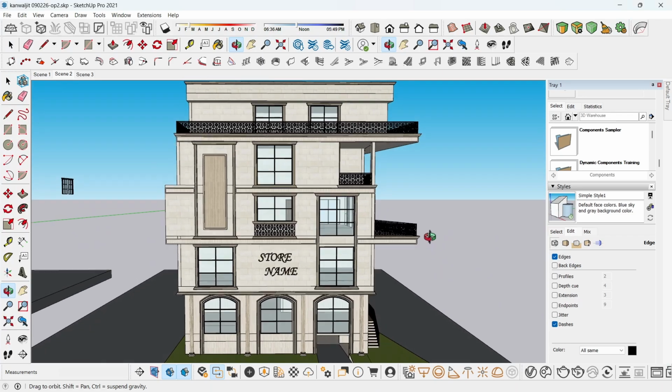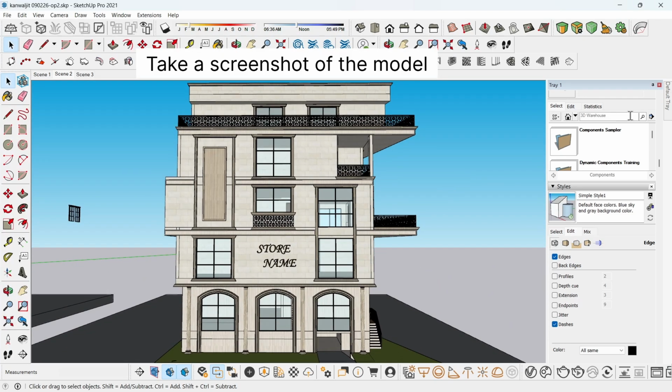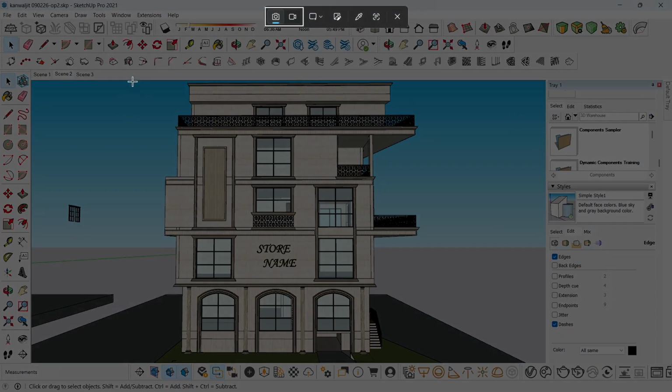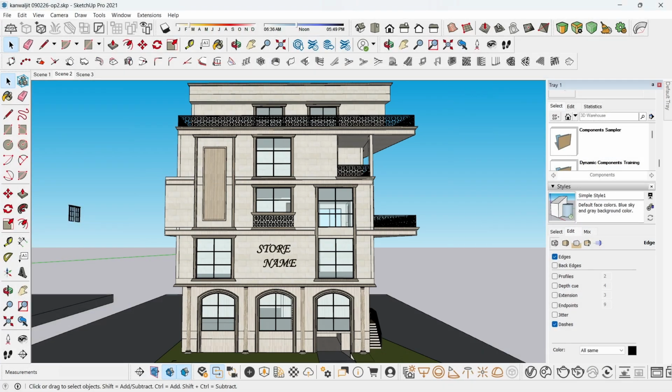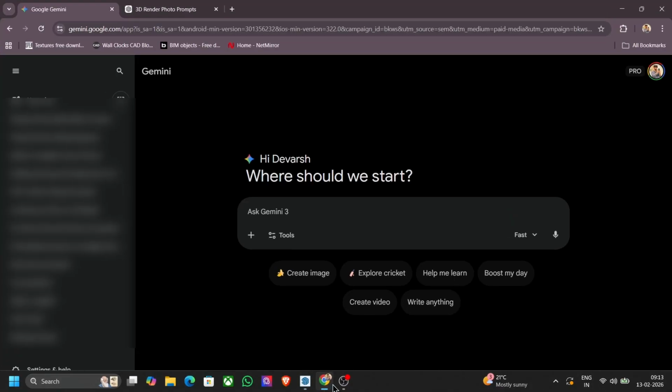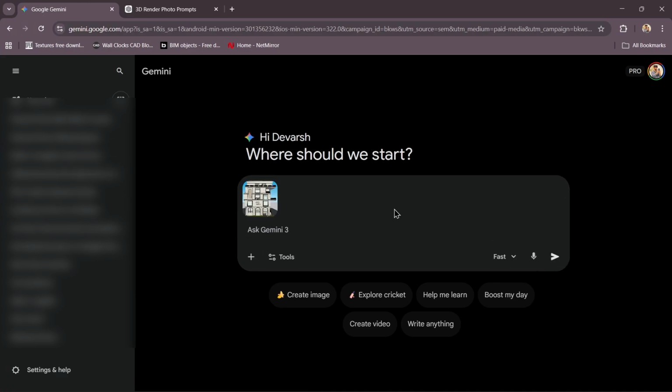So hello friends, I am going to show you how to render our 3D model with Gemini. First of all, take a screenshot of your scene and go to Gemini from Google Chrome and paste your scene in the type box. After that, write a prompt for what you want in your model and what you want behind your scene.